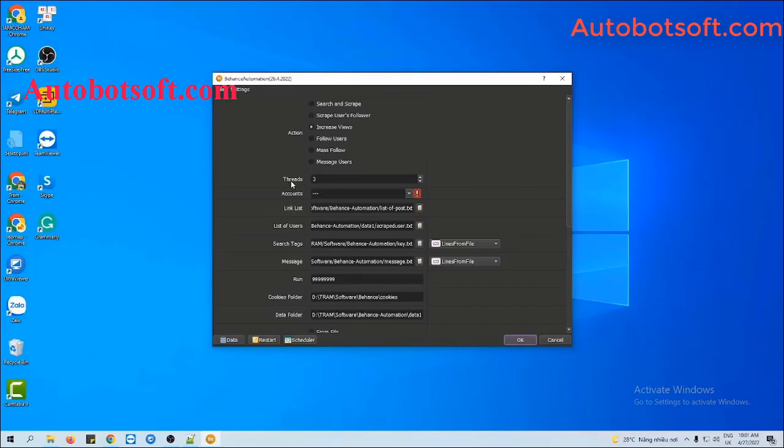Next, the track section. This is the number of windows that will be open and run at the same time. For example, you put 3 here. 3 windows will be open, and 3 accounts will log in and run at the same time. You need to put the corresponding number which complies with your computer configuration here.